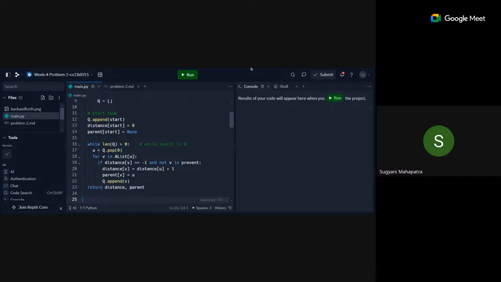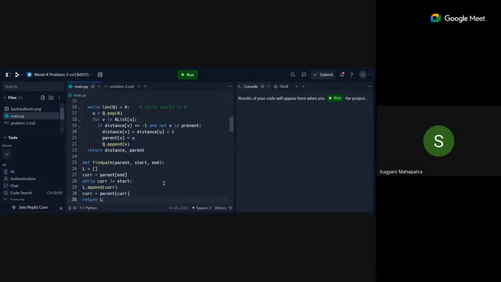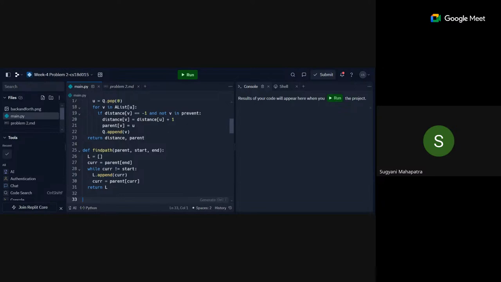Once this is done, I will find a path from the parent to the start. This will just be finding the path, similar to the last question we did. It keeps on finding a path from the parent to the end. Parent is basically our parent list. Using this parent list, I am trying to find the shortest path from start to end, which is basically what we did in the minimum hops program in the last question, right? So now the main solution is this.